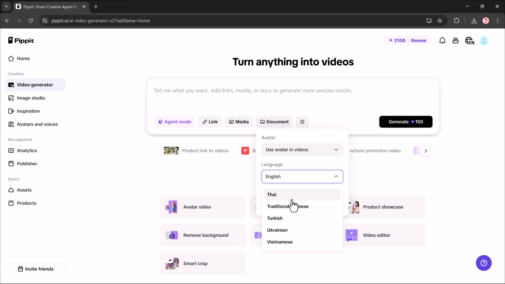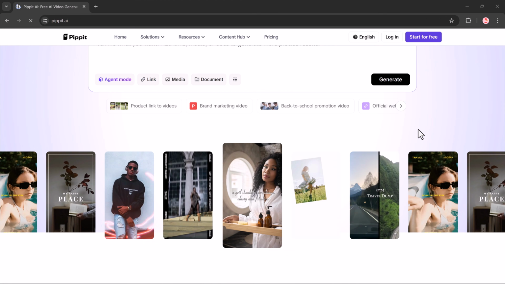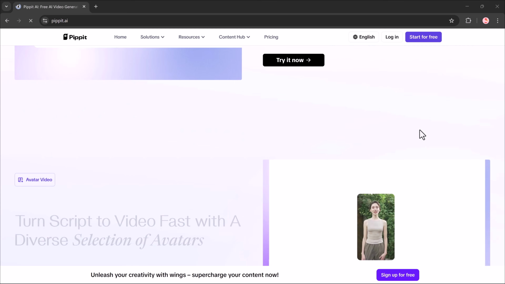So next time you've got an idea, whether it's selling your product or making your pet the next internet star, don't just imagine it. Type it and let Pippit.ai bring it to life.